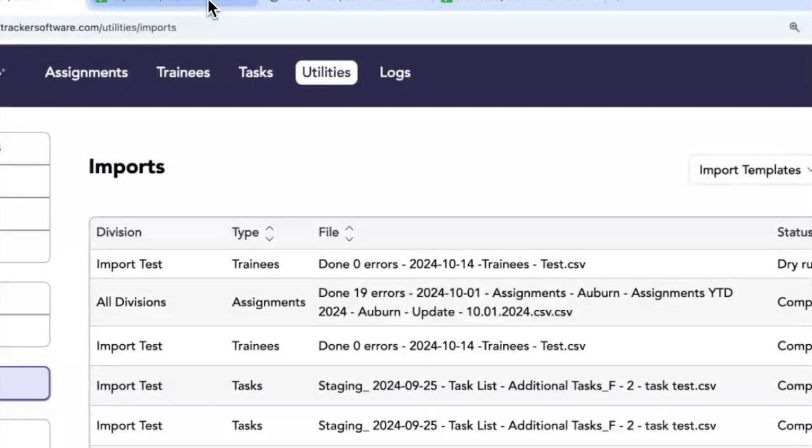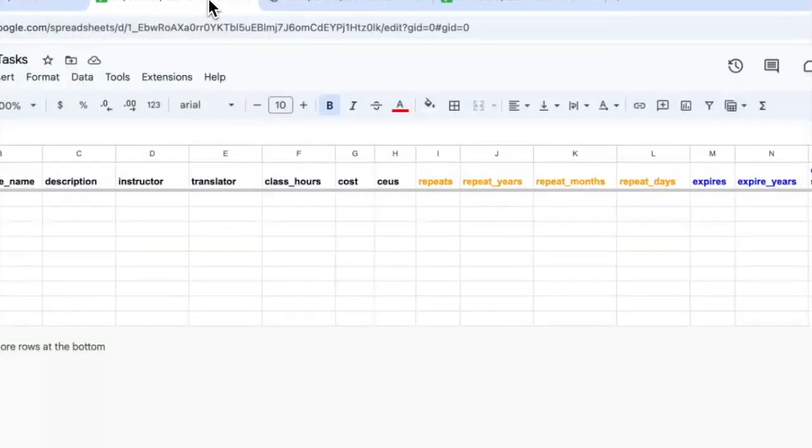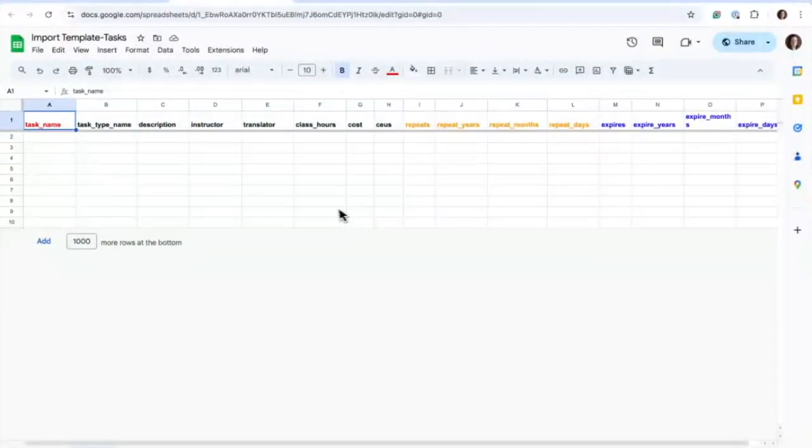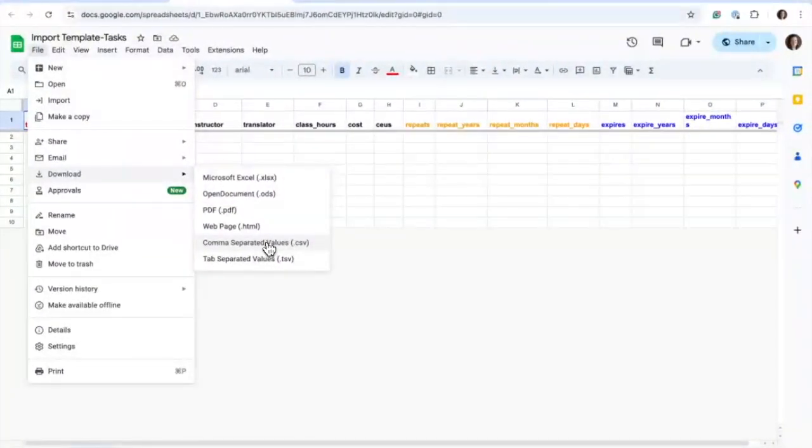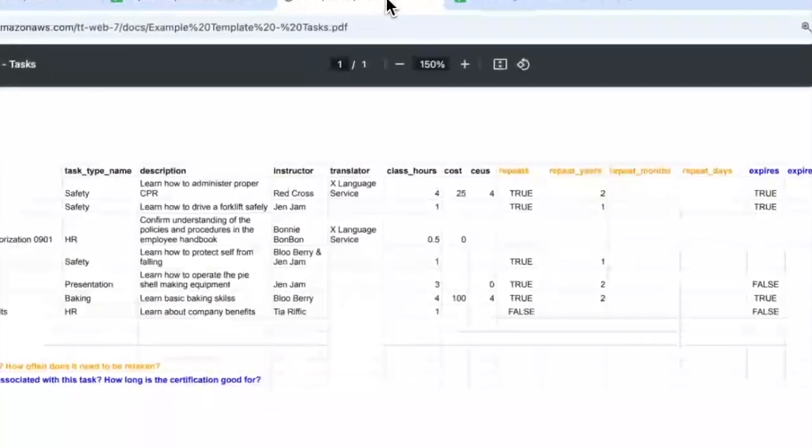Now let's go ahead and look at those. So here is the template that we provided. You would go up to File, Download as a CSV, so that way you can then have a copy. This is not an editable copy for you to utilize. Here is the example of the template.